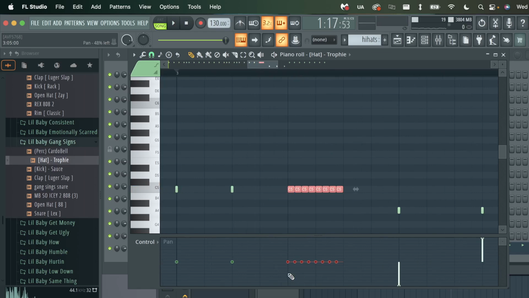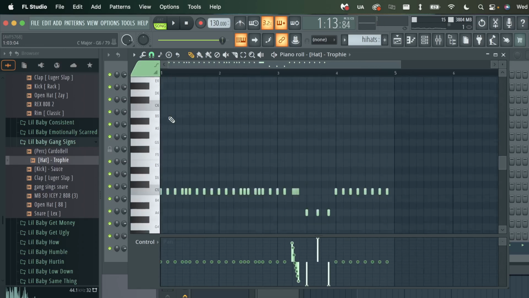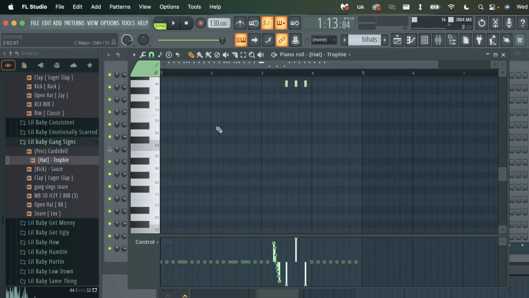I'll also do this panning. So it starts out in the middle and then goes, let's actually do this. That sounds cool. It goes from your right ear to your left. I think that sounds awesome. Just another way to make beats sound really cool.